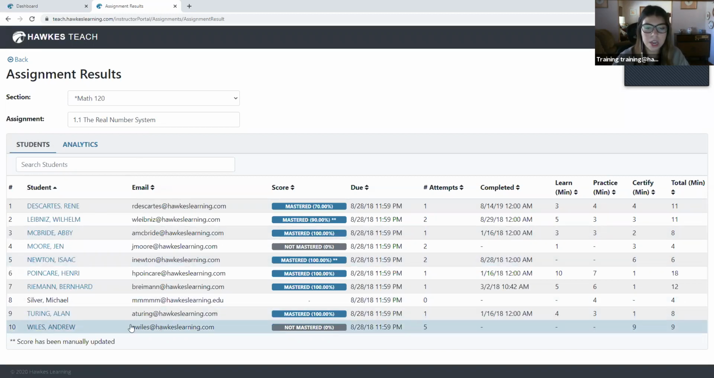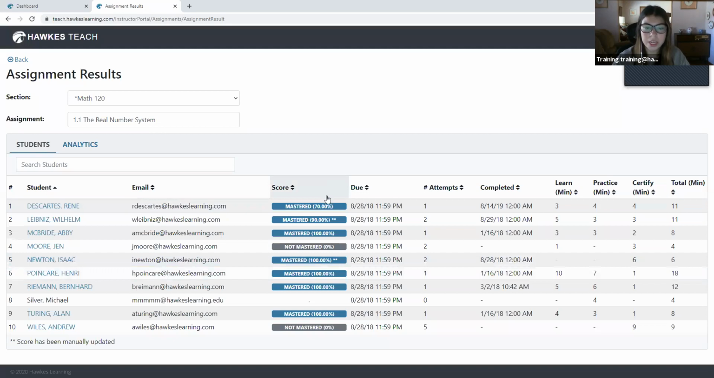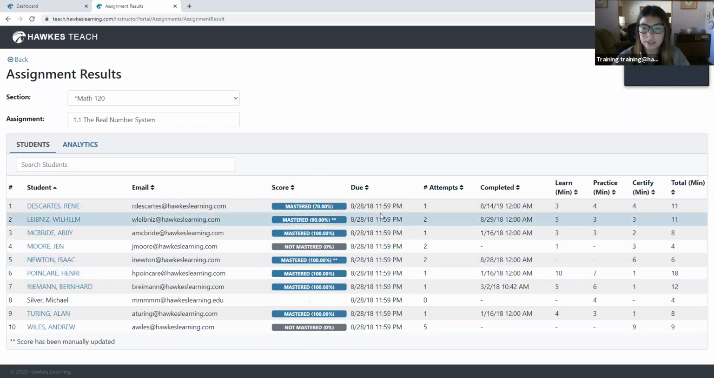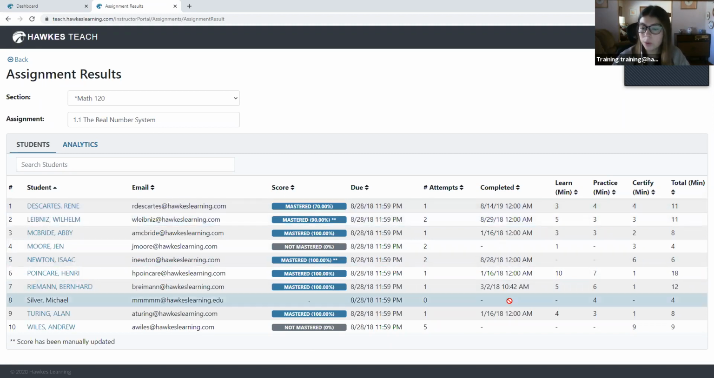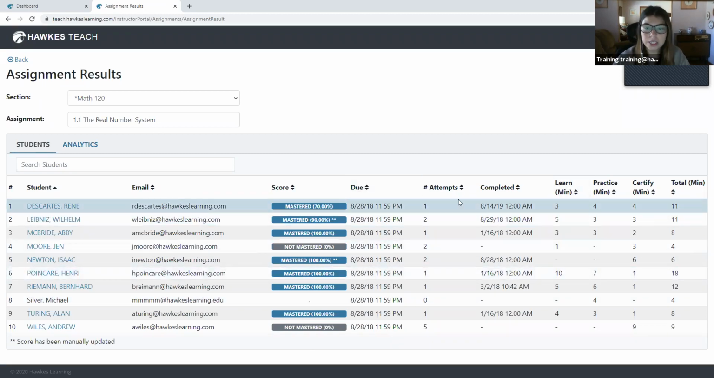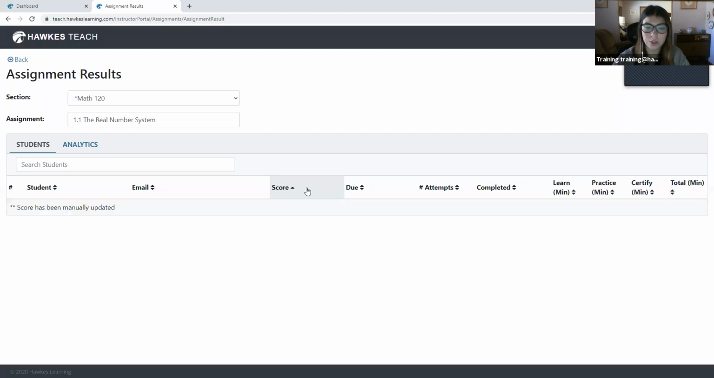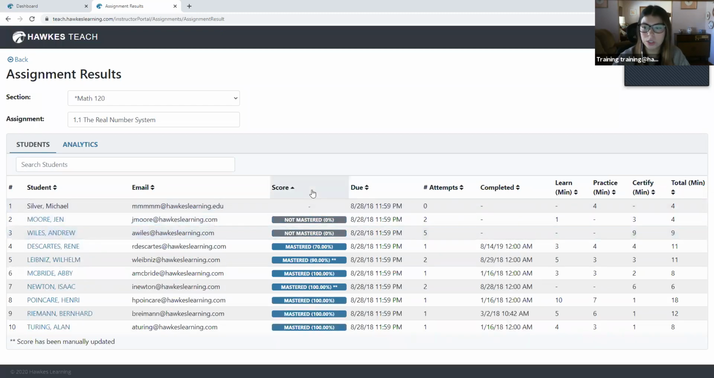in my course. And it's going to show me if they have mastered the lesson, what their grade was, also show me the number of attempts they had, when it was completed, and then their individual time that they spent in the learn, practice, and certify modes. So you can easily choose to sort and just focus on those students that maybe haven't mastered, or sort versus on how much time they're spending.